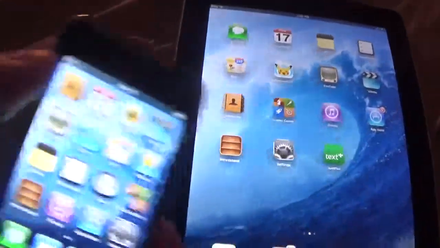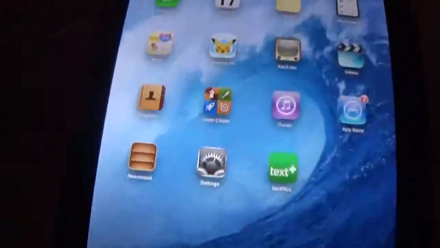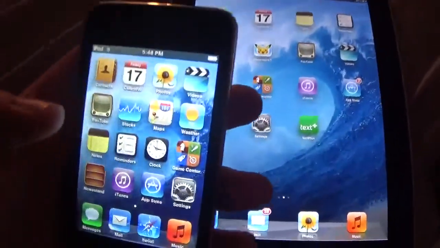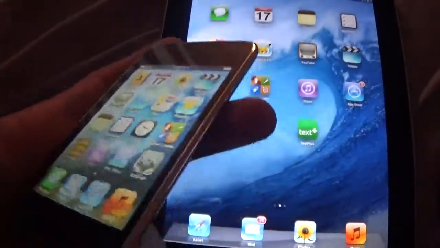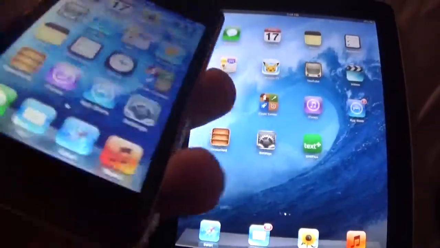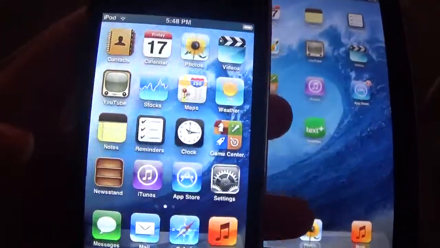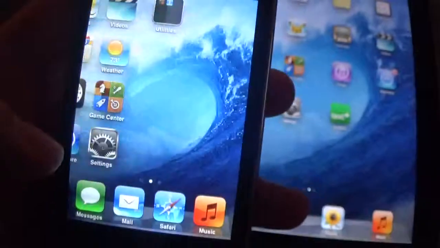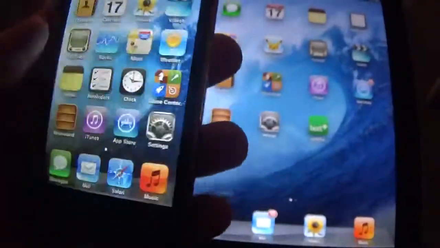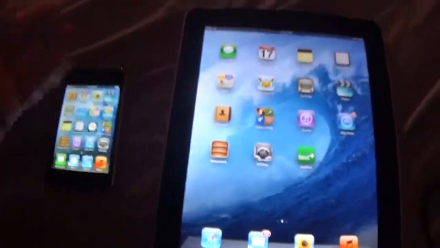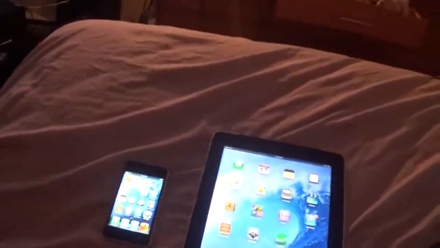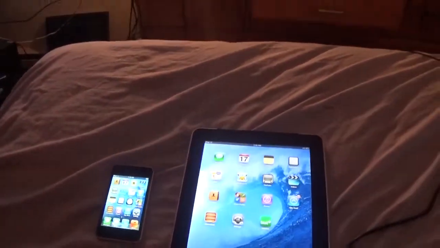Clock, if I'm correct. Yeah, the Clock app doesn't exist on the iPad here. These are just the apps that you get when you turn on your iPod or iPad and don't install any apps. These are what you get. So as you can see, the iPod's a really fun tool to have. Fun toy, tool, however you want to call it.